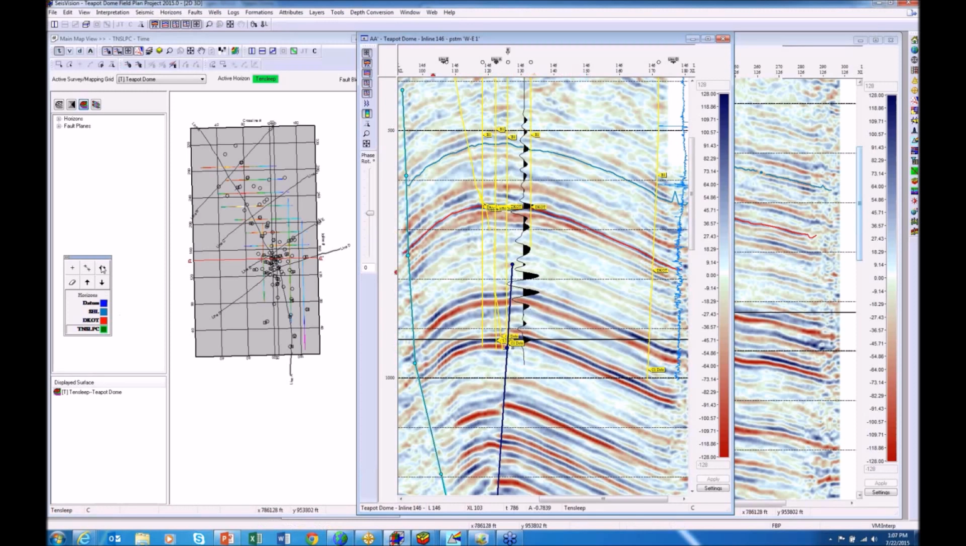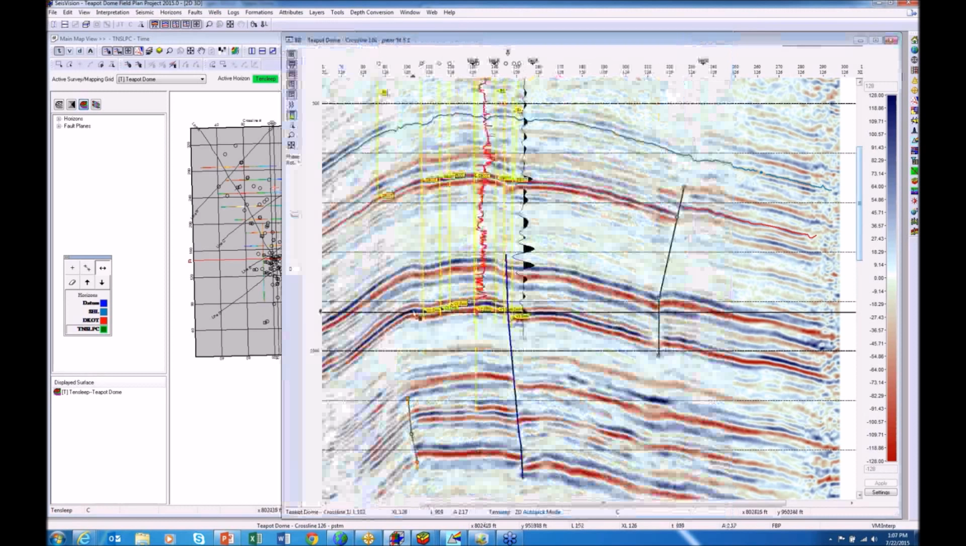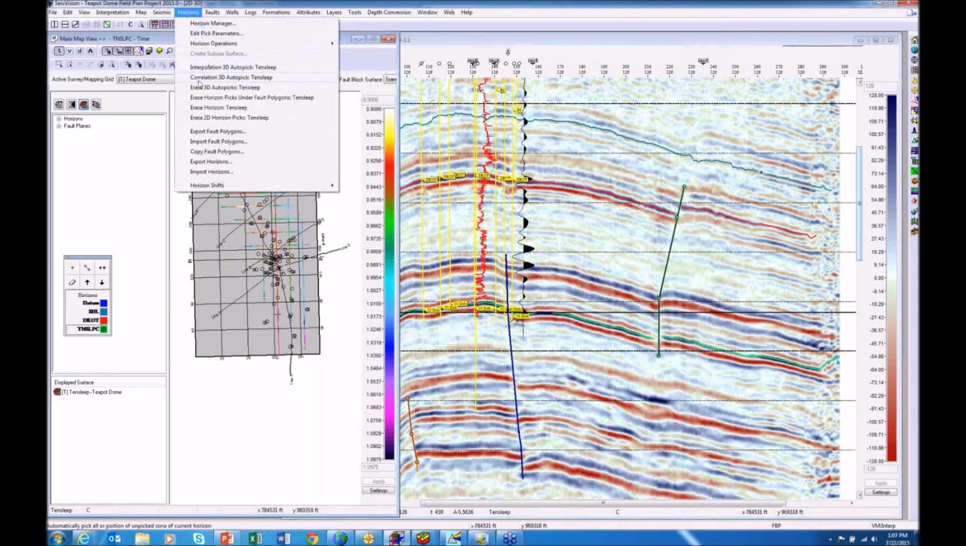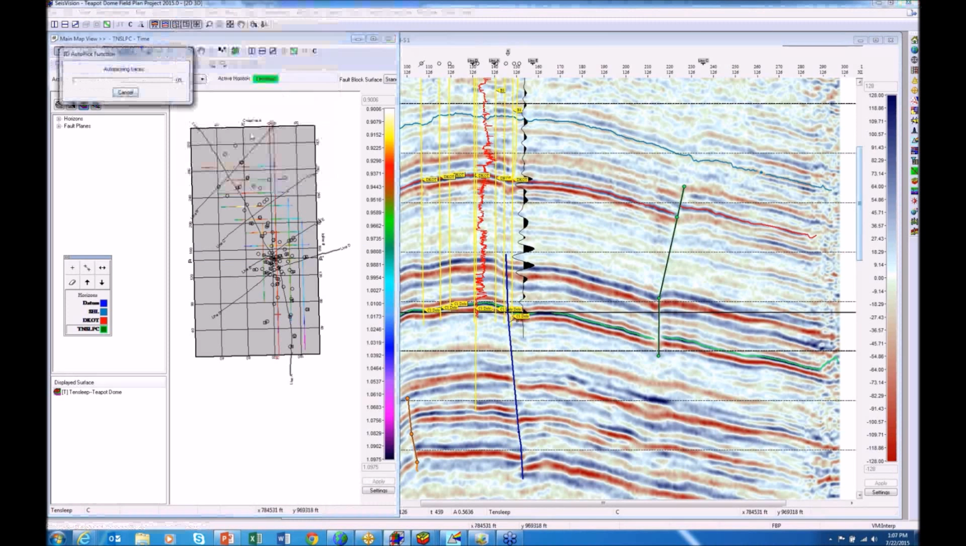Now I'm going to go ahead and pick that C1 dolomite using our 2D auto picker, which has been vastly improved in this version of the software. So that's the east-west section. I'll also do it on a north-south section. And return to the map view. I'm going to pick the C1 dolomite using the 3D correlation auto picker.